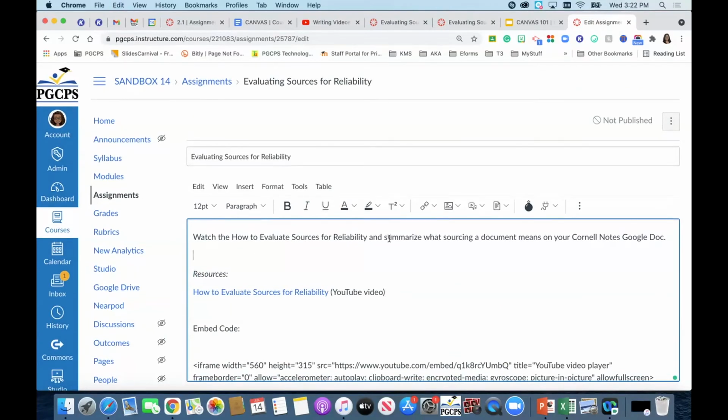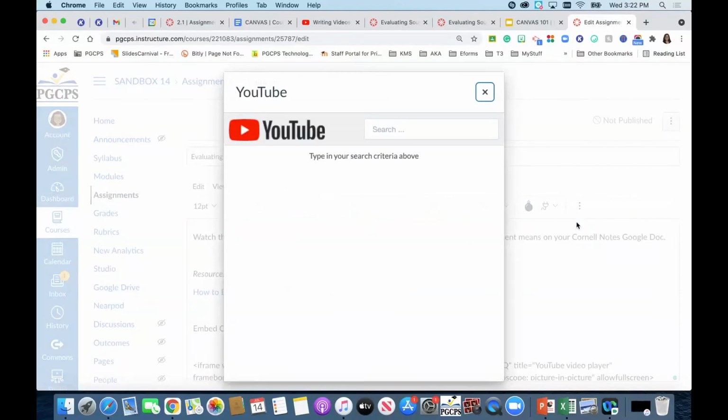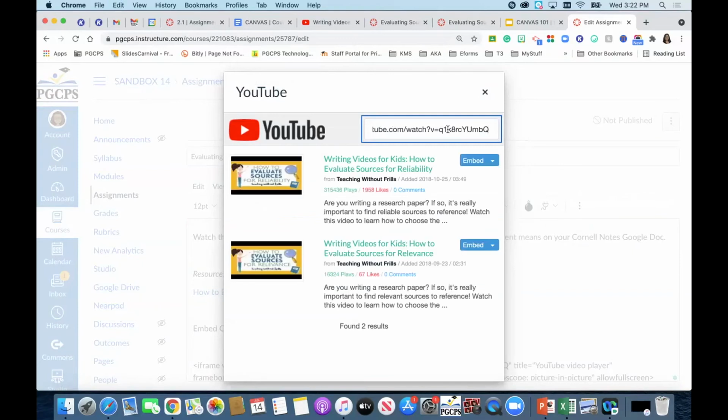So I'm going to go to the cord. Remember that plug that Monica showed? If I click on that, I can click view all for all the apps, but I know I want to go to YouTube. So I'm going to choose YouTube and I'm going to paste in that link and I'm going to choose embed.